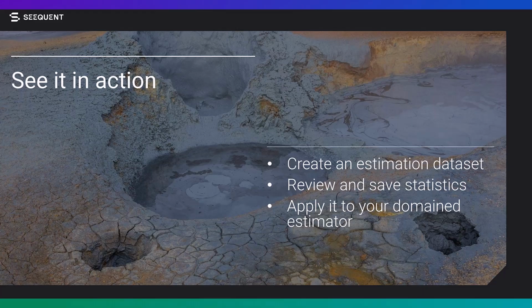Let's take a look at how this works in practice. Here, you'll see me create an estimation dataset, review the statistics, and then apply it to your domain estimator.